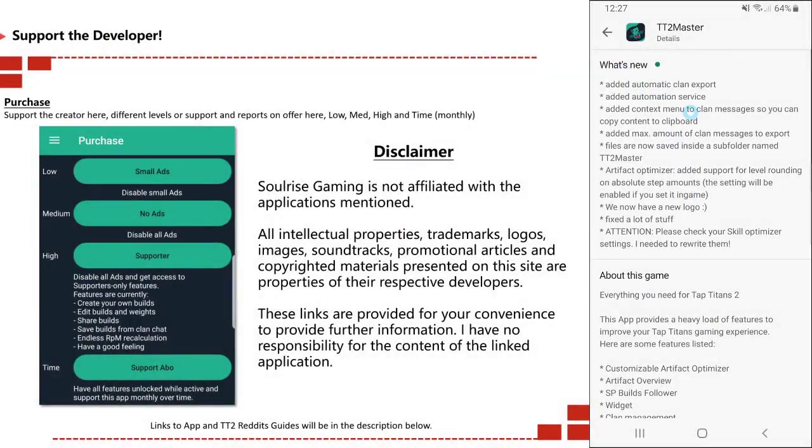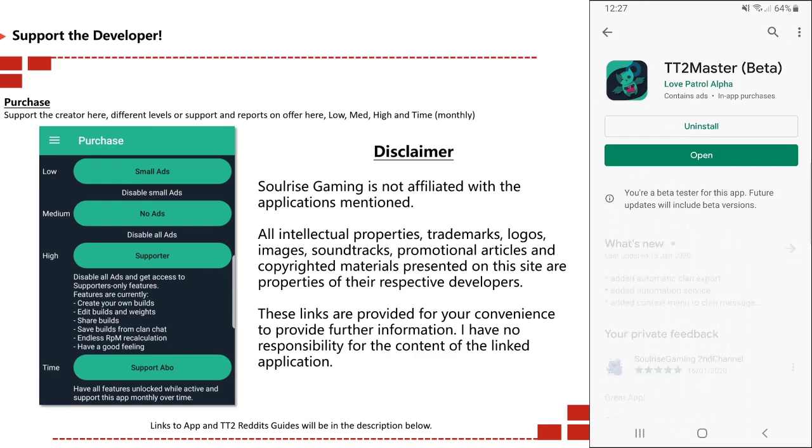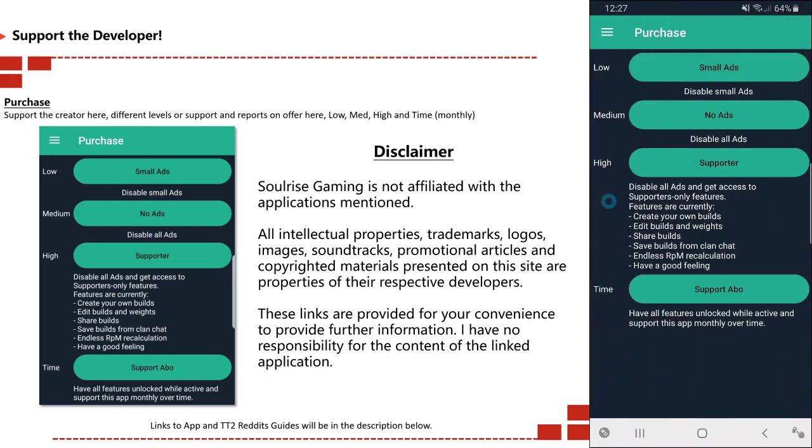Now, TT2 Master App is a fantastic app that you can get for Android phones only from the Android App Store. It connects directly to TT2, which downloads information and has great features that help you improve in gameplay, and has many tips and guides and support. Now I'm going to cover absolutely everything, all the menus, all the settings, exactly how to use this app.